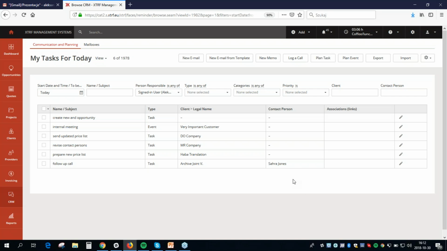So you saw the part of the CRM. As for the planning tasks, you can also plan events. So the difference here is that in planning events, you can add the time frame when the event starts and when it finishes. Of course, you can also export this view of your tasks to a CSV file if you see such a need.